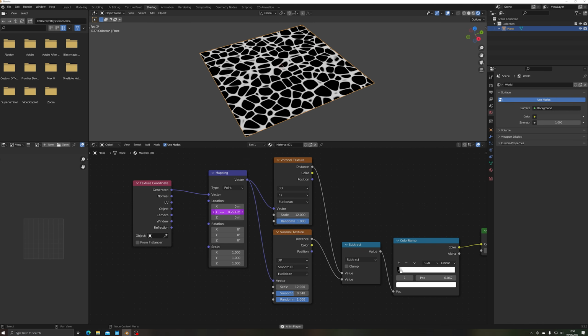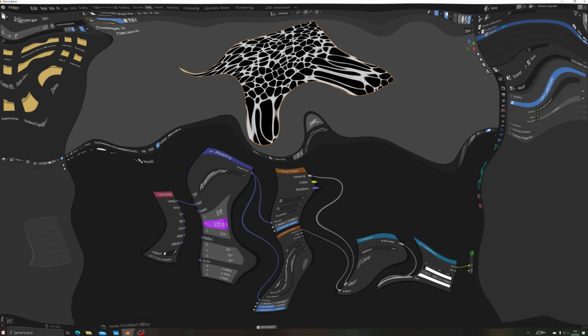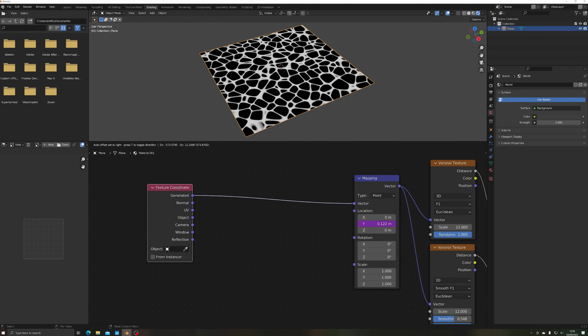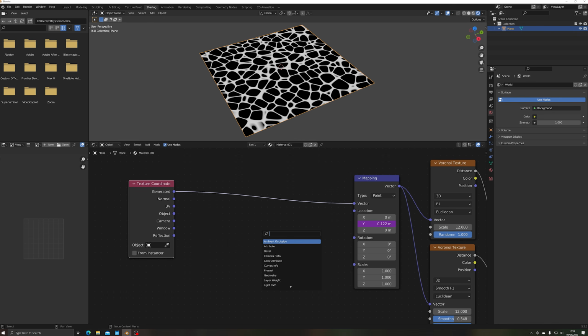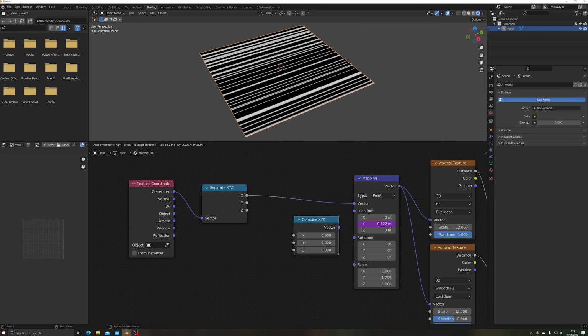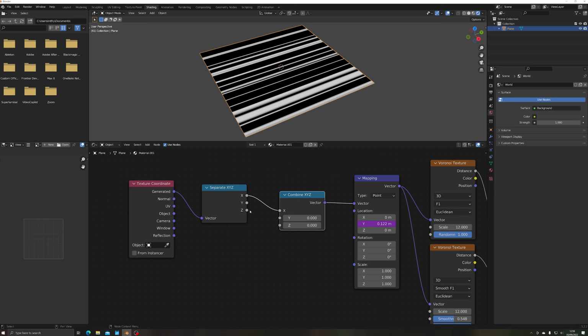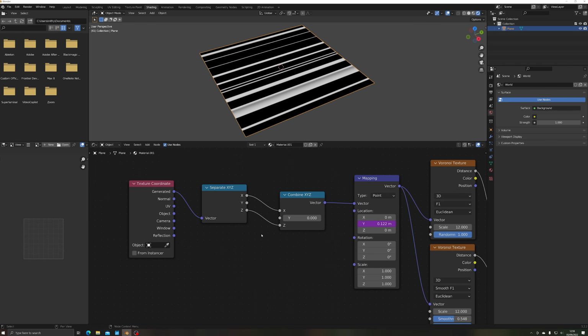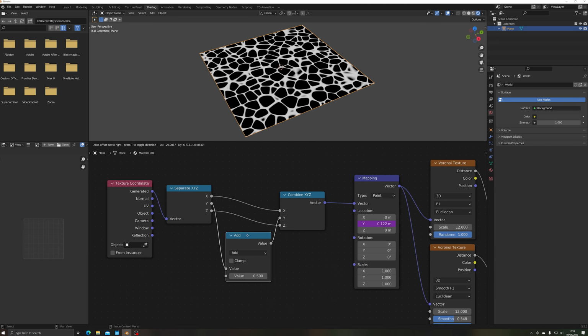Hit play and cool, it's moving, but we need it to wobble. To control the wobble to certain axes, we need to split the XYZ values. Between the texture coordinate and the mapping nodes, search and add in a separate XYZ and combine XYZ node. Then connect the X and Z values up, leaving the Y unconnected. This one will control the wobble. Add another math node, this time set to add, and connect the Y value through it.